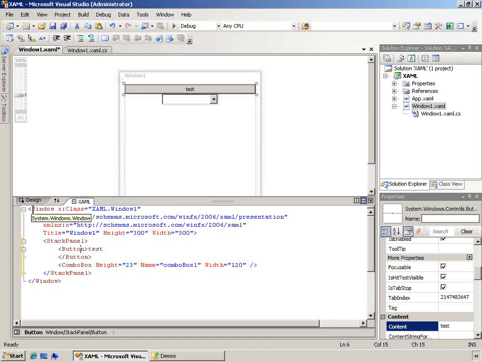You'll notice that the first thing we have is a window tag that contains everything else. This has a name, and it's called class, and this is XAML.window1. So this is actually a class called XAML.window1. Now, when this gets compiled, it's not going to actually compile directly into IL like you might expect. It's actually going to compile into something called BAML, or Binary Application Markup Language.